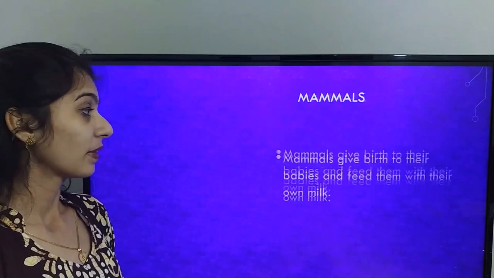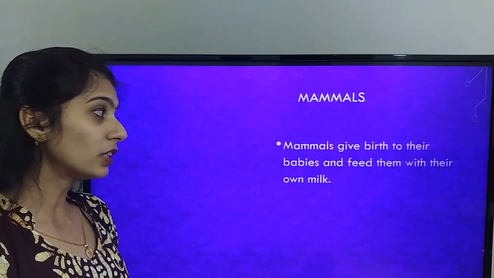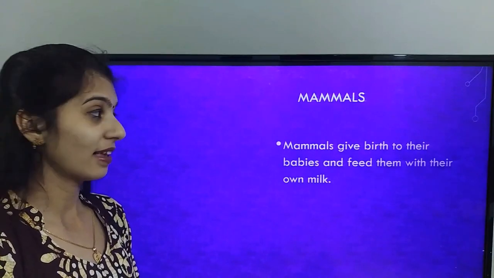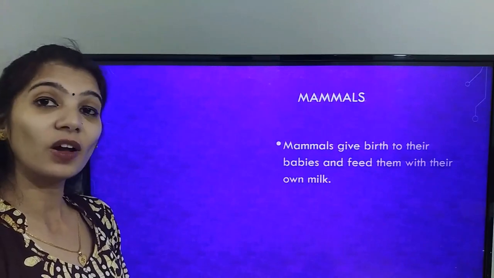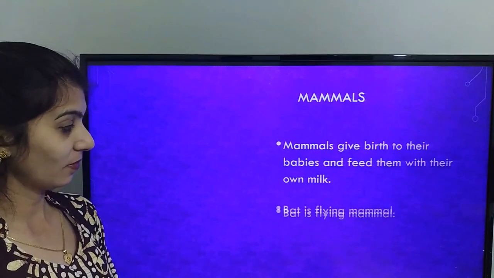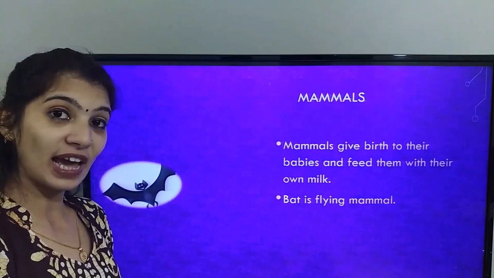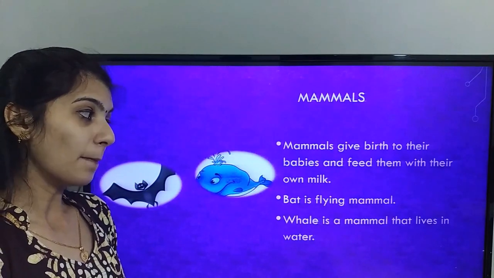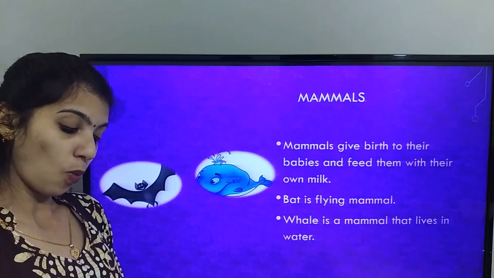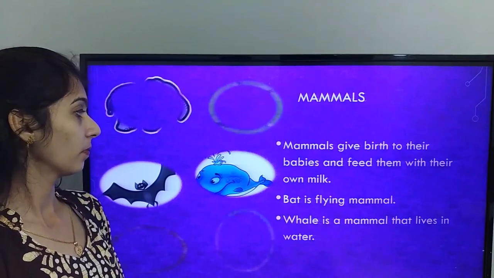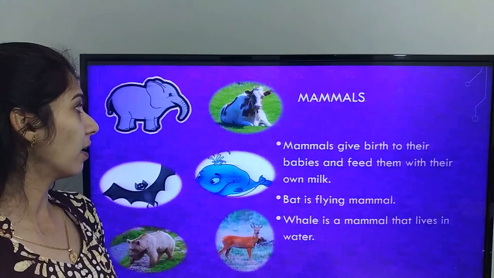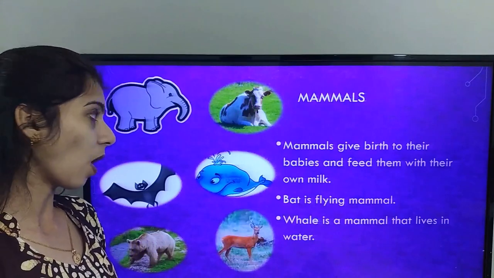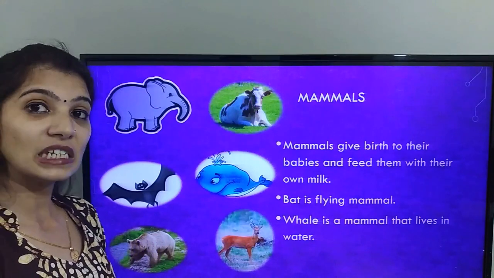Mammals. Mammals give birth to their babies and feed them with their own milk. Bat is a flying mammal. Whale is a mammal that lives in water. Some more examples are elephant, cow, bear, deer.